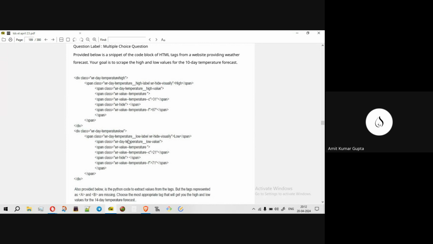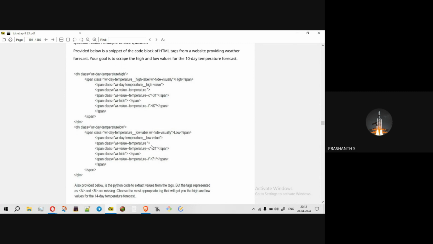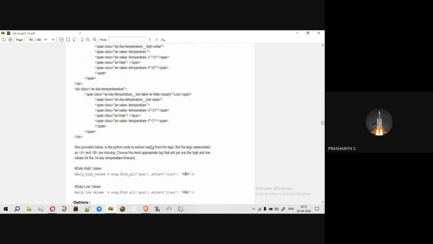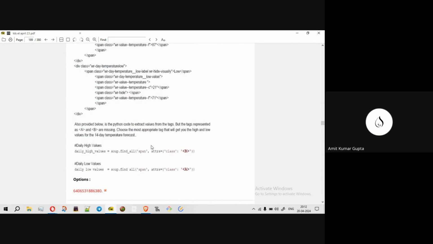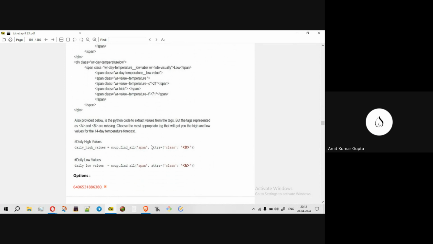Okay. So I need something which can differentiate. So I can choose this: WR day temperature high value, WR day temperature low value. Okay. Prashant, is it clear? Yeah, okay. And then we'll get both in degree Celsius and Fahrenheit. We can choose either degree Fahrenheit, or maybe we can choose dot text simply. If we choose dot text, it will give me 21 and 71 both.